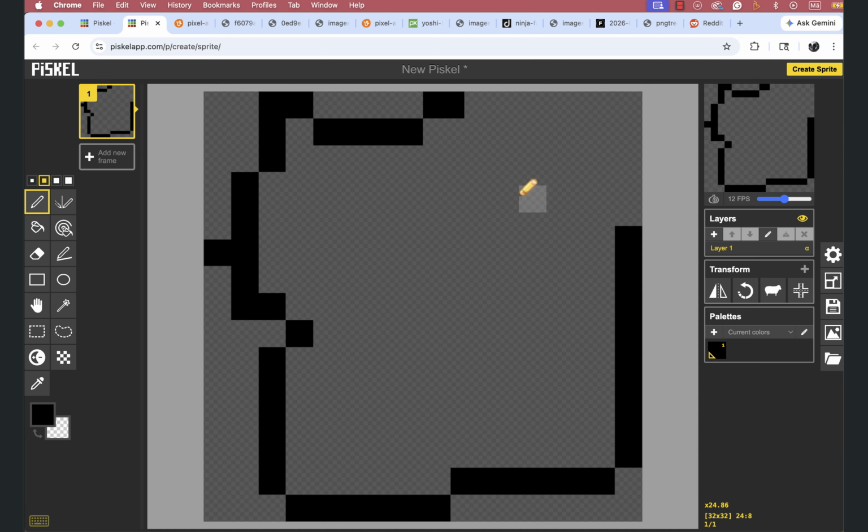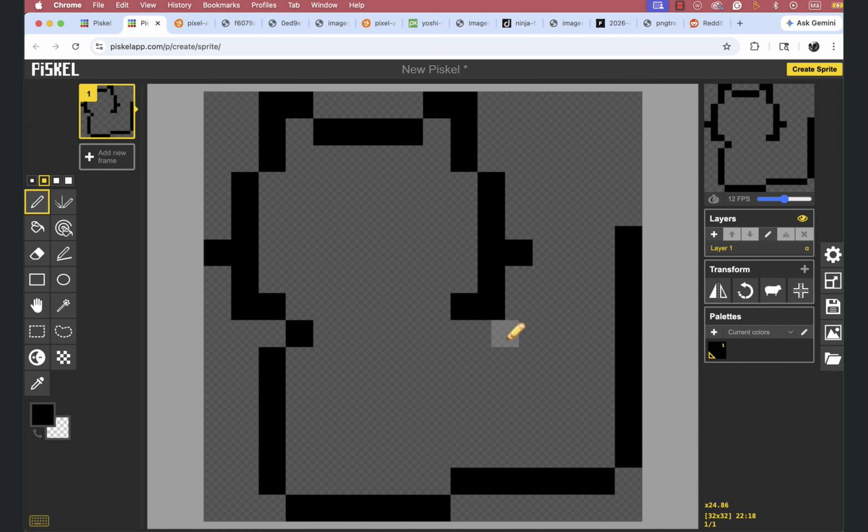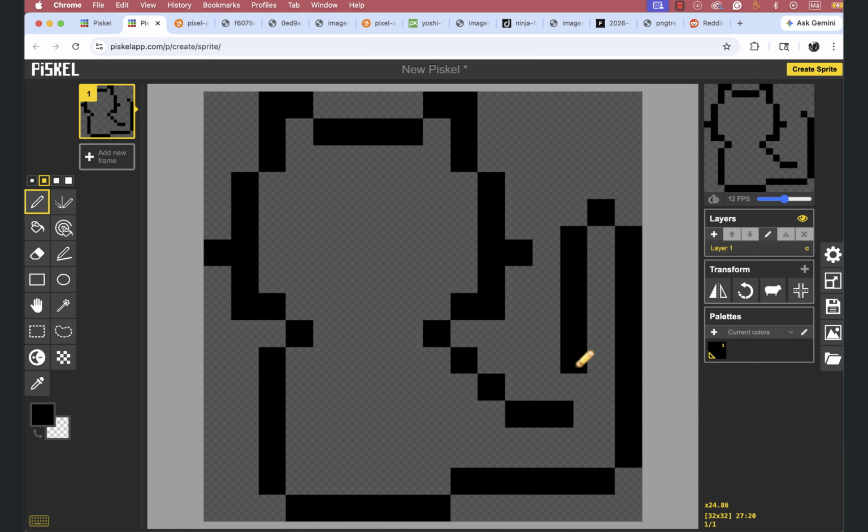Try and do this reasonably quickly. So at the moment I'm doing a little cat. Cool. Okay, so I've got that.